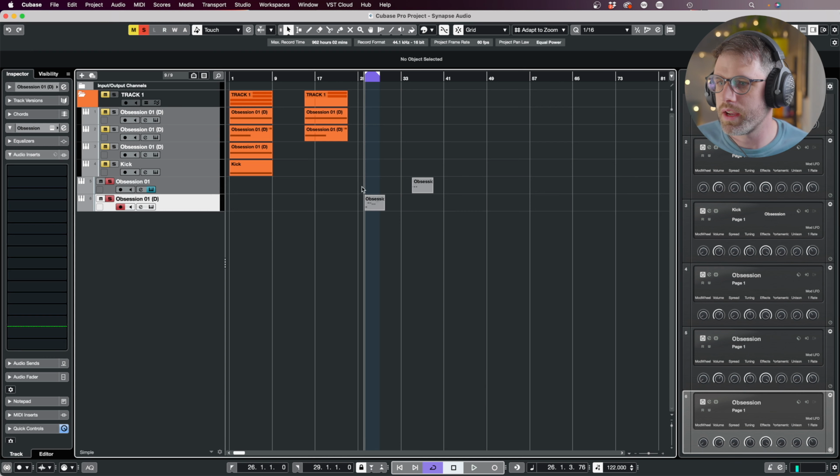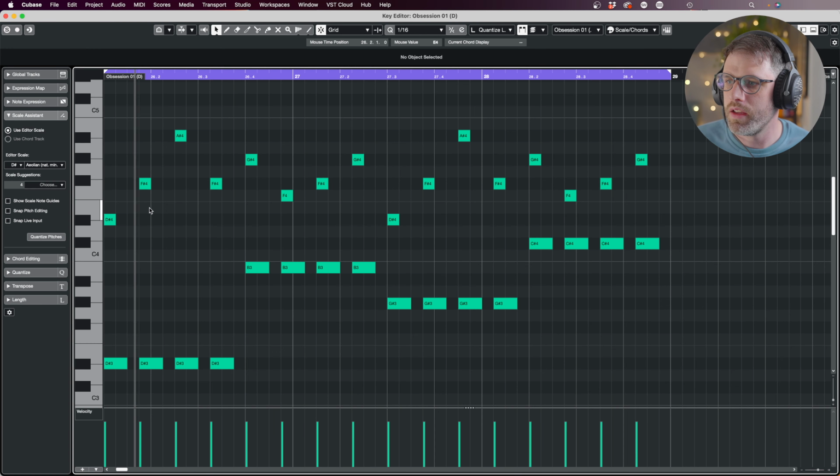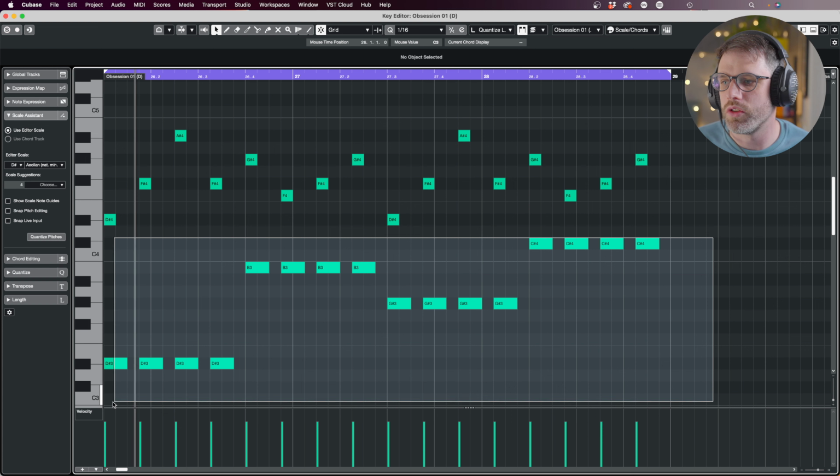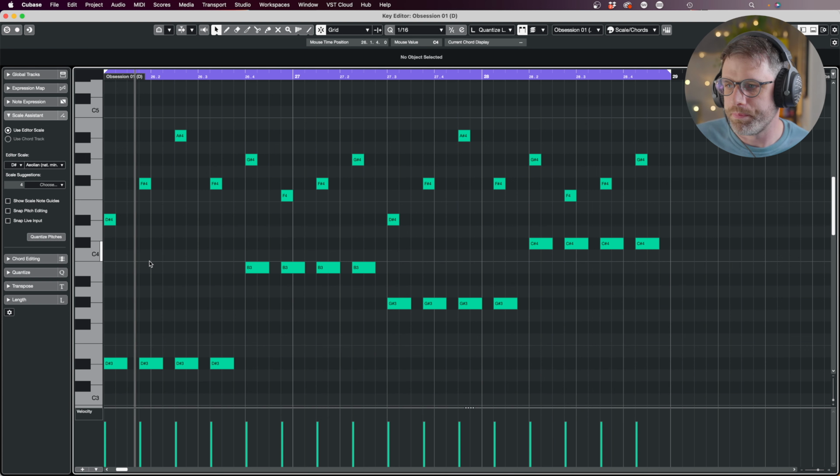So let's jump out, look at our MIDI, and you can see I've got my melody on the top and I've got all of the bass on the bottom. The bass is half the speed of the melody, so we need to set that up in the modulation page.